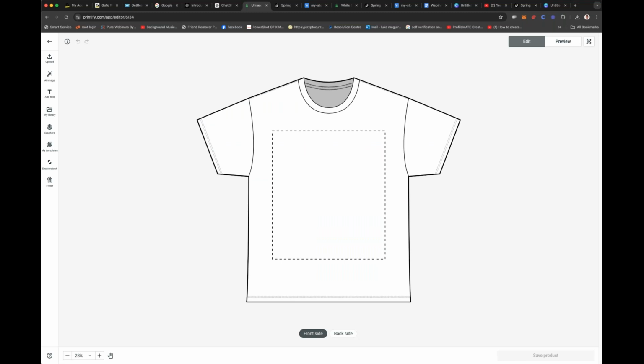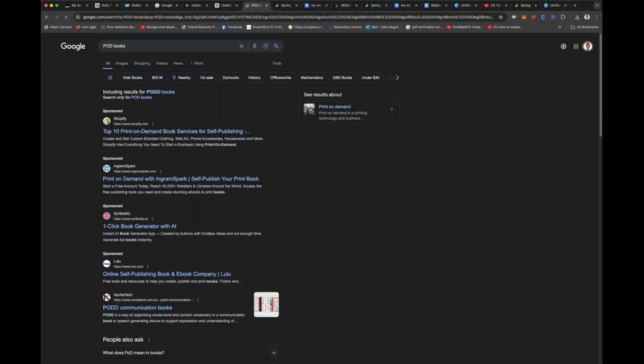So the best part about print on demand as well is that there's no minimum order quantities. In the past, you would say you need 10 orders for this to be printed. Now you don't need that at all. If one order comes in, it will be printed. Let's just quickly go over here to say print on demand books. This is the last thing I'll show you quickly here, because we've gone for a little bit of time now. Books.